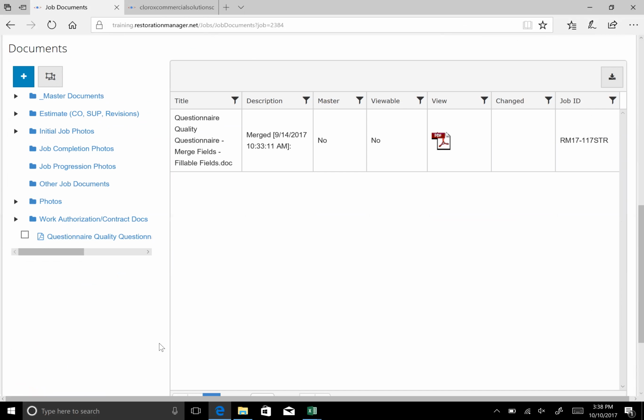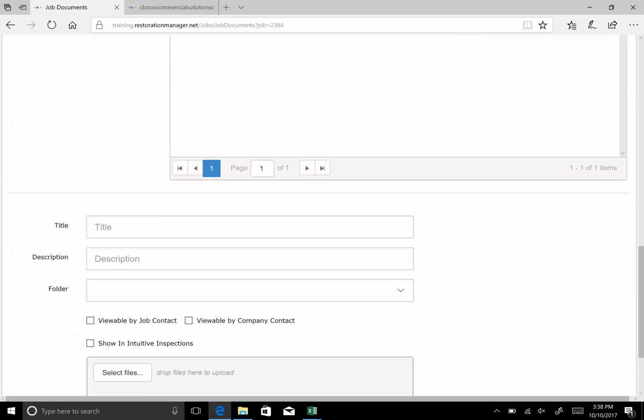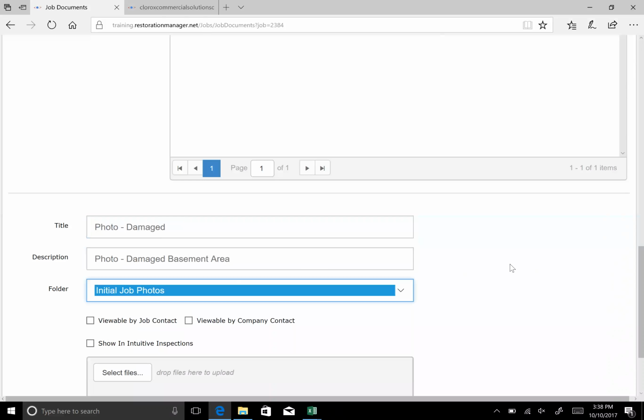If you want to add in a document or photos, you simply come down to where it says New Document. You title your photos. You give it a description. And then choose which folder you want that to go into. And here I'm just going to put in initial job photos.